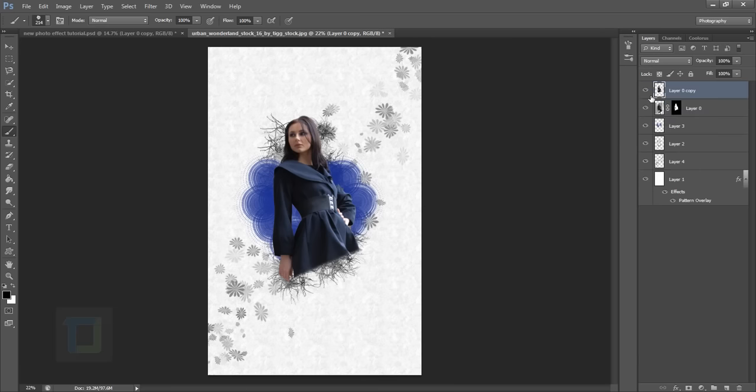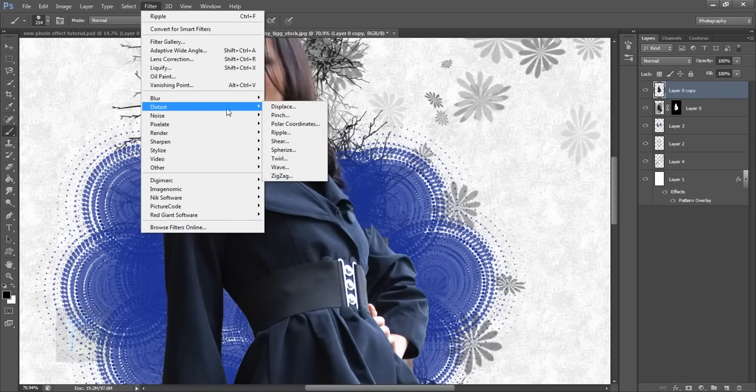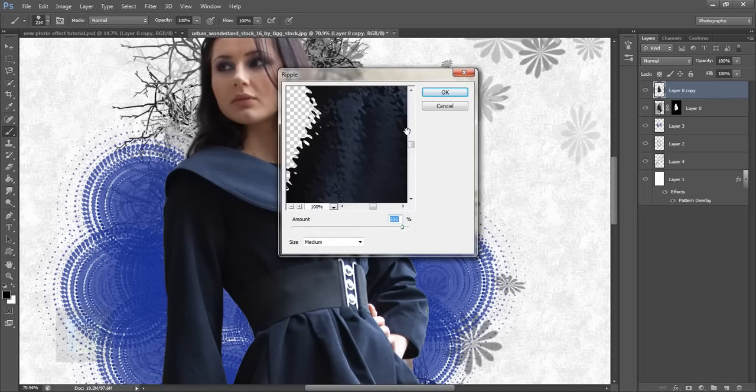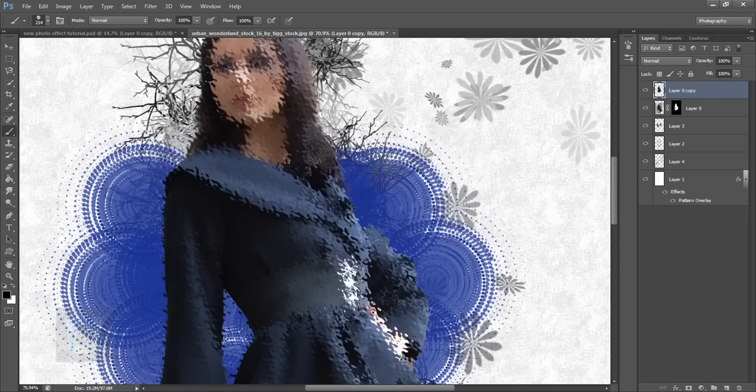and it will get rid of the mask. Since we are going to apply filters on it, we cannot have mask. Now make sure you have selected this layer and go to filter, distort, and ripple, and apply a lot of ripple, like 100% would be fine, and hit OK.